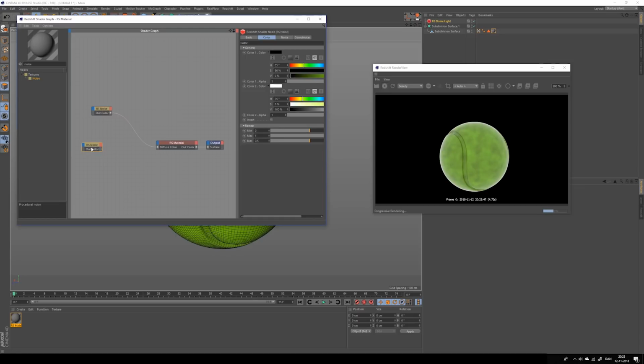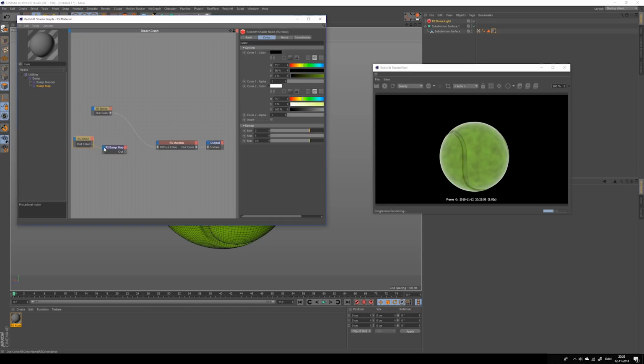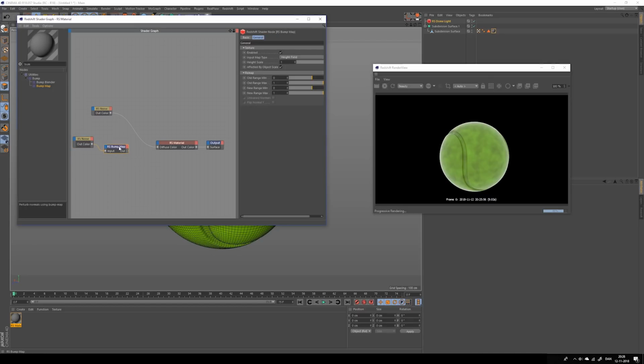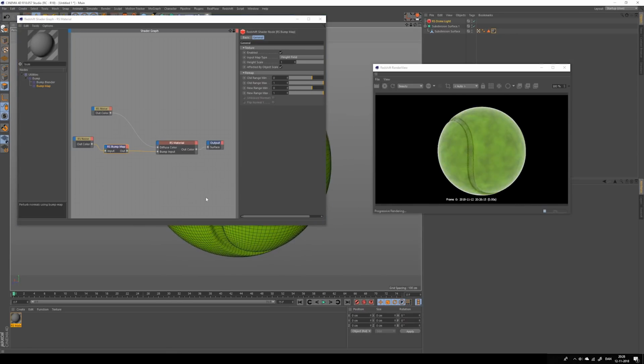Then let's create a bump here, like this, and let's take the noise into this bump and take the bump into the overall bump input. Now we're going to get some bump.